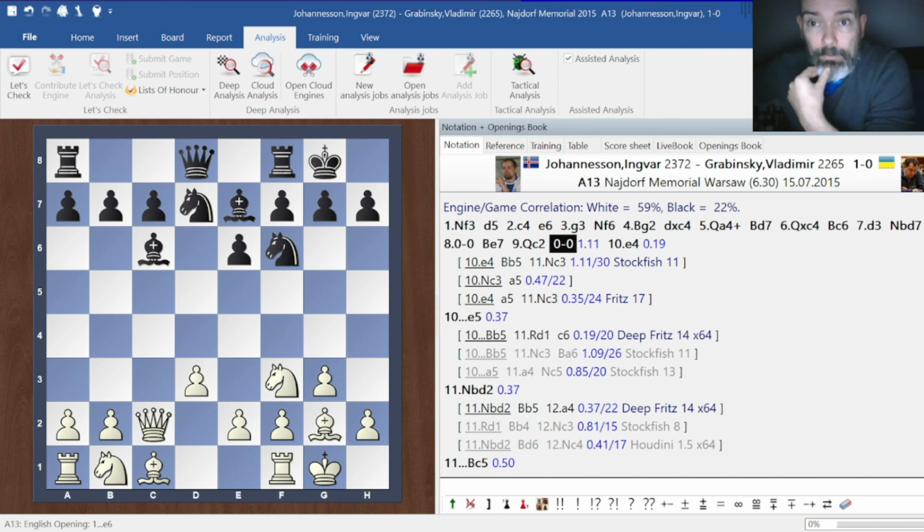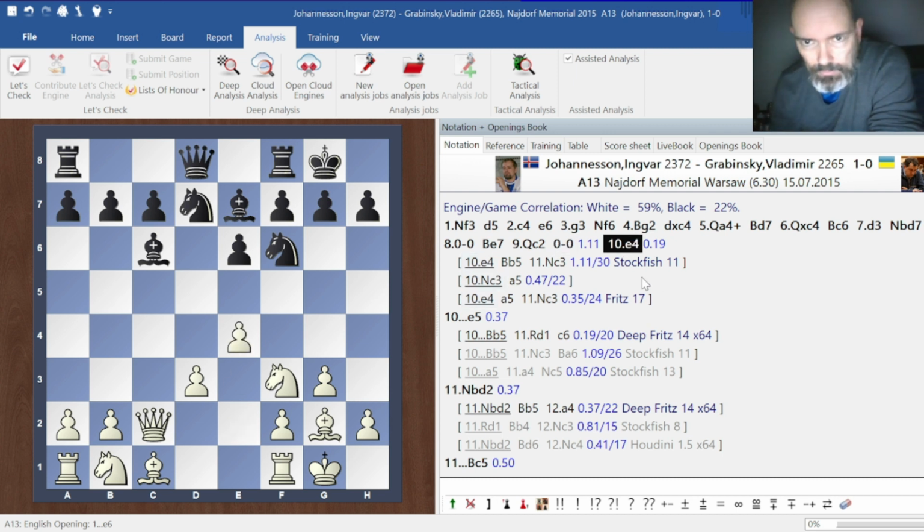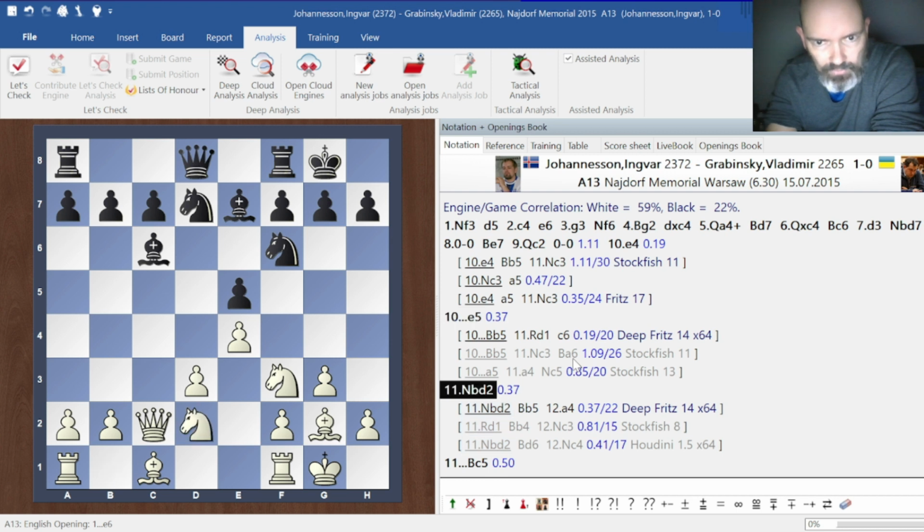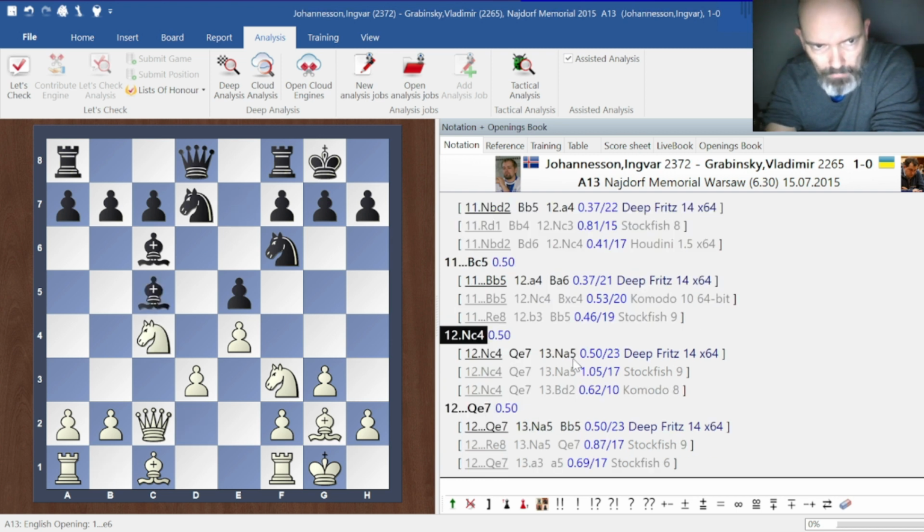Okay, so we are back here now after a good while, and as you can see, the analysis has finished and the engine correlation is 59% for white and 22% for black. And it seems to start here right after the opening, and you can see that my next move, e4, is one of the top moves for Stockfish and Fritz 17. Then knight b2, so I started pretty well. Or maybe we'll get into the moves a bit later.